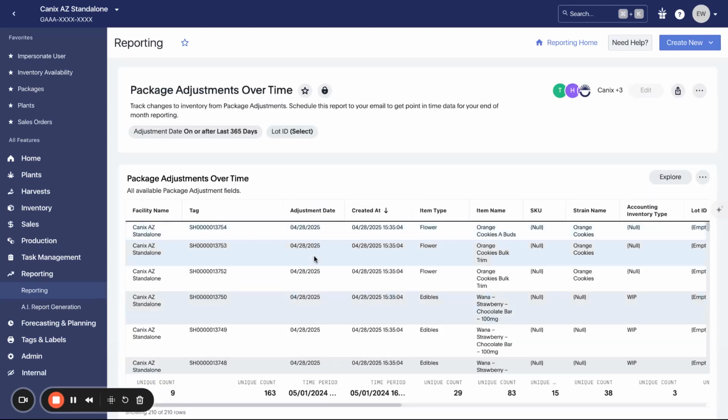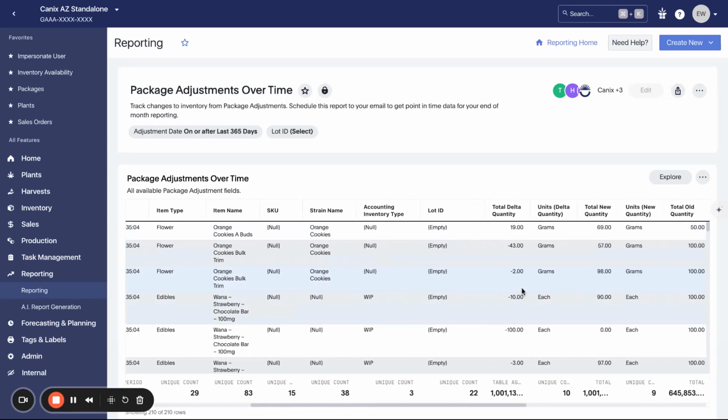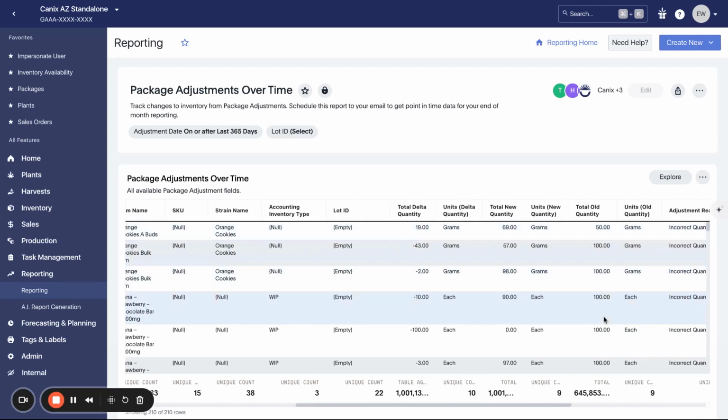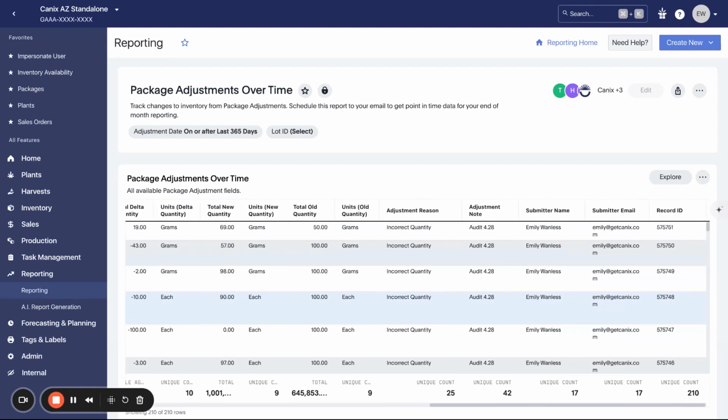And we'll see the latest adjustments that I made here with all the quantities, including how much was changed, the new quantity, and the old quantity of those packages, reasons, and any of the other information that we submitted.